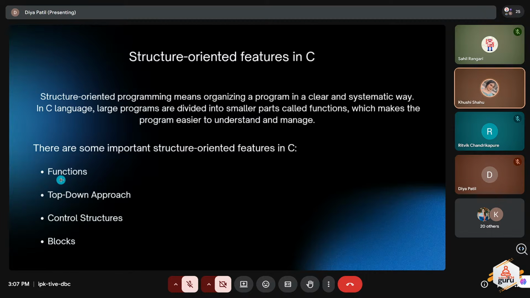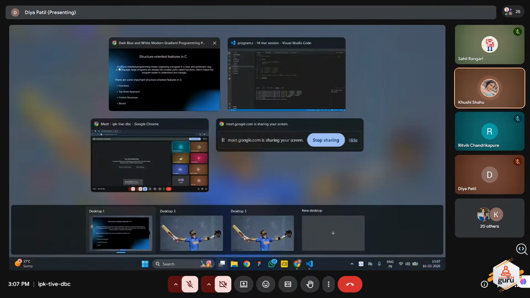First feature is function. The function helps divide a large program into smaller modules and each function performs a specific task, which makes the program more organized and reusable. Now let's move to the second feature, which is the top-down approach. In the top-down approach, a large problem is divided into smaller tasks. Now let me show a simple program to understand the top-down approach in C.